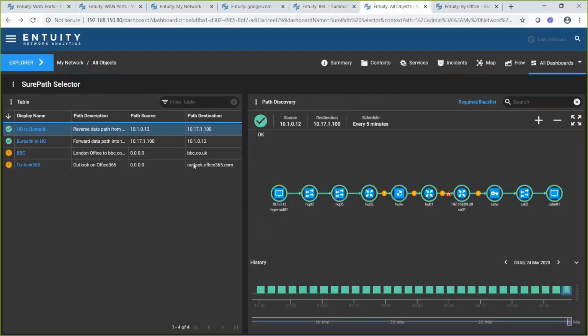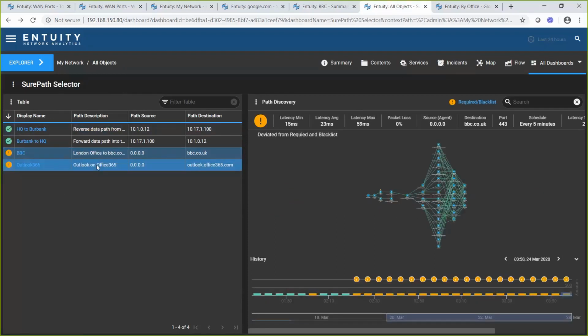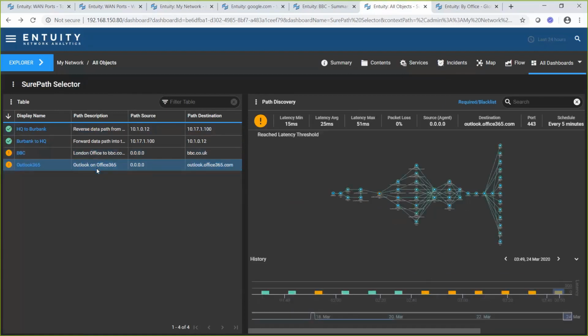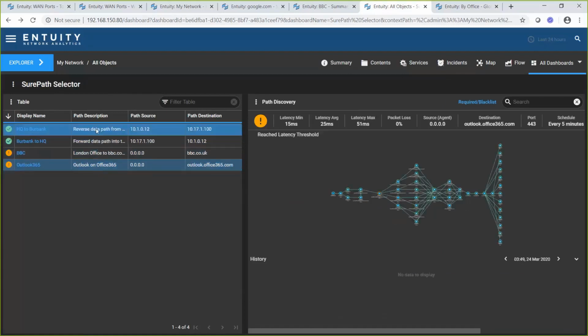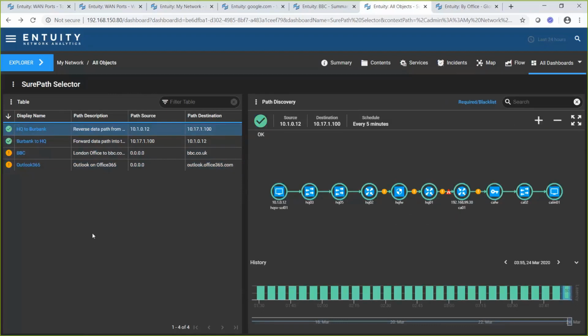Now, because SurePath is just another component within Intuity, and a SurePath path is another component that you add into the system, you can use those paths and generate custom dashboards. So this is just an example dashboard that I created. It allows me to see all of the paths that I've created in my system. If I want to take a look dynamically at any one of them to see their current state, all I need to do is select that. So paths can be part of custom dashboards. Paths can be part of views.